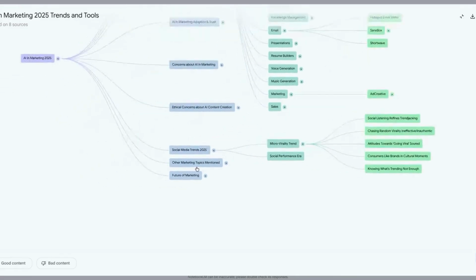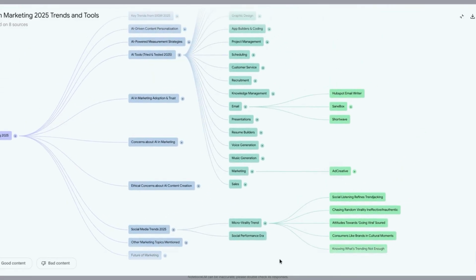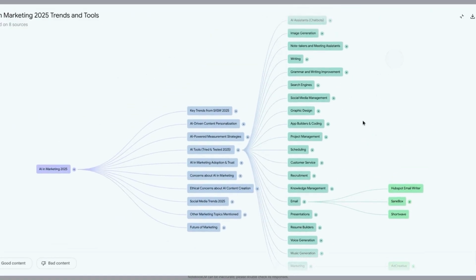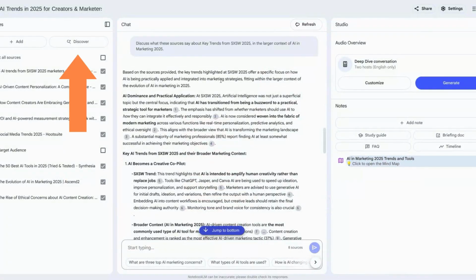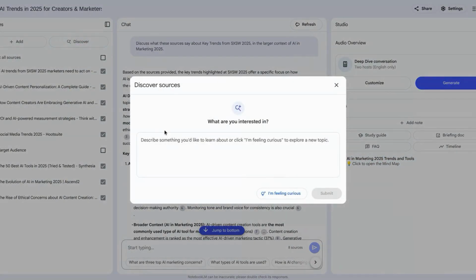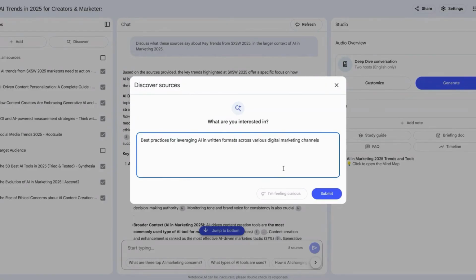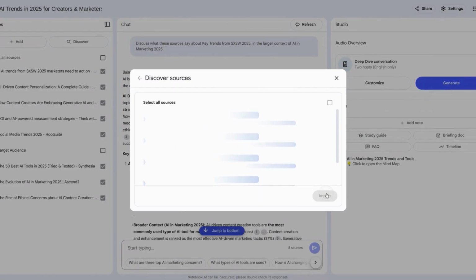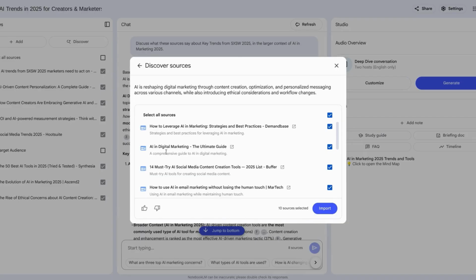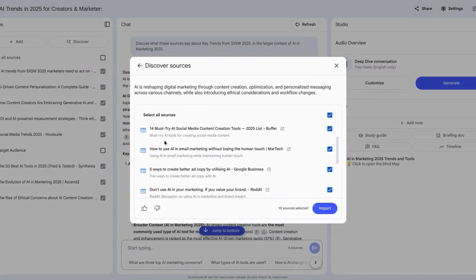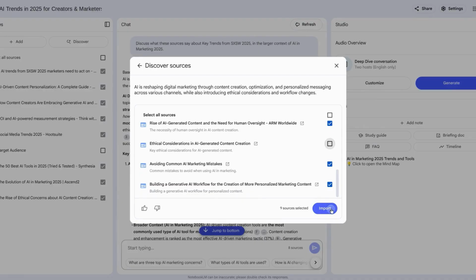Let's take a look at the social media trends, and with this we can actually use it to dig deeper into any topics that we're really interested in. So we'll click out of this mind map and go to discover more topics. So for this one, we'll look at best practices for leveraging AI in written formats across various marketing channels. So we can add this to our sources here. We can scan and make sure everything fits. This looks pretty good, and we'll import it.